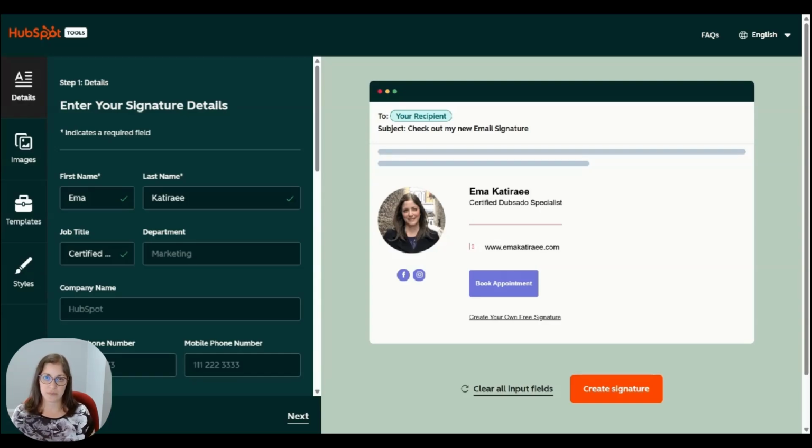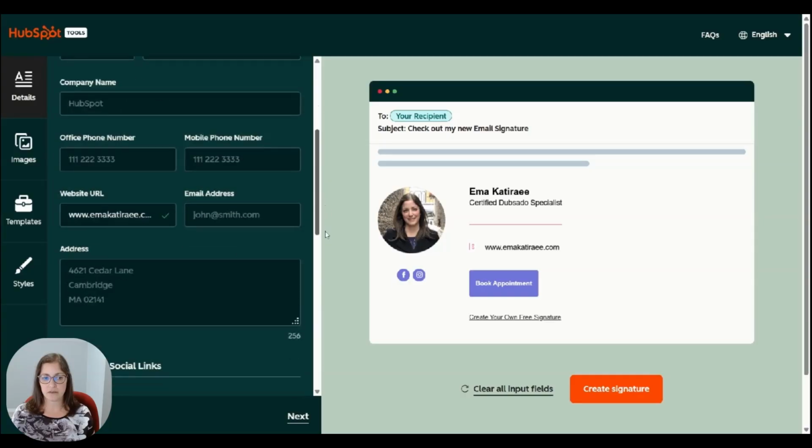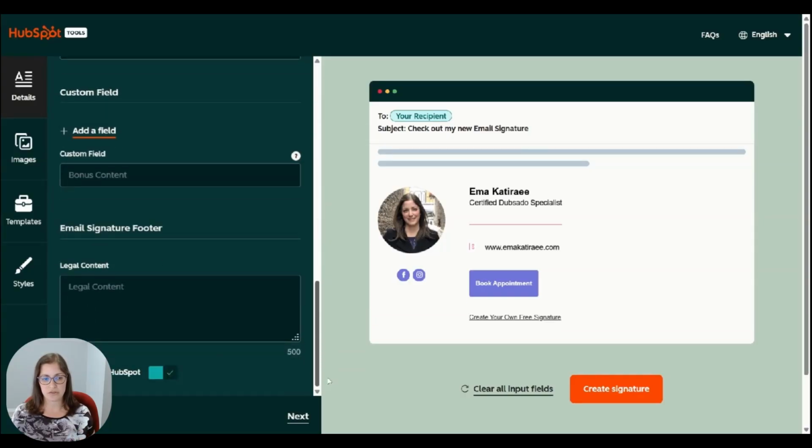So first, we're going to talk about HubSpot. HubSpot has an email generator, so the link's in the blog post, or just Google HubSpot email generator, and it will appear. And then you just basically go through it. So you can see once you click create signature, this is what's going to appear. And you're going to add all the information that you want, right? Your name, title, all of that stuff, your socials.